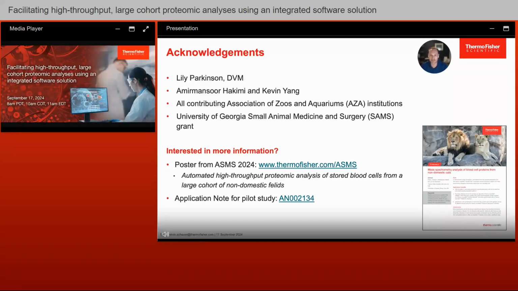If you're interested in getting any more information on this data set, I presented a poster at ASMS this past June that can be found at the website here, thermofisher.com/ASMS. In addition, we published an application note about a year ago that was a preliminary study on the same data set that used a subset of the samples and the Orbitrap Exploris platform. So feel free to check that out in this application note as well.